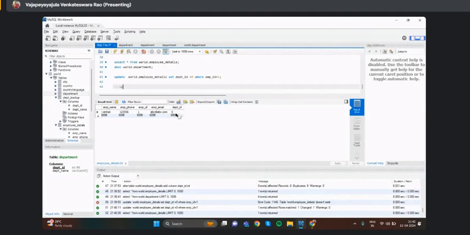Update. Sorry. Report should contain only employee name and department name. Now, what is the problem with that? We have employee name in the employee table and department name in the department table. Is there any relationship between these two? Is there anything common between these two?